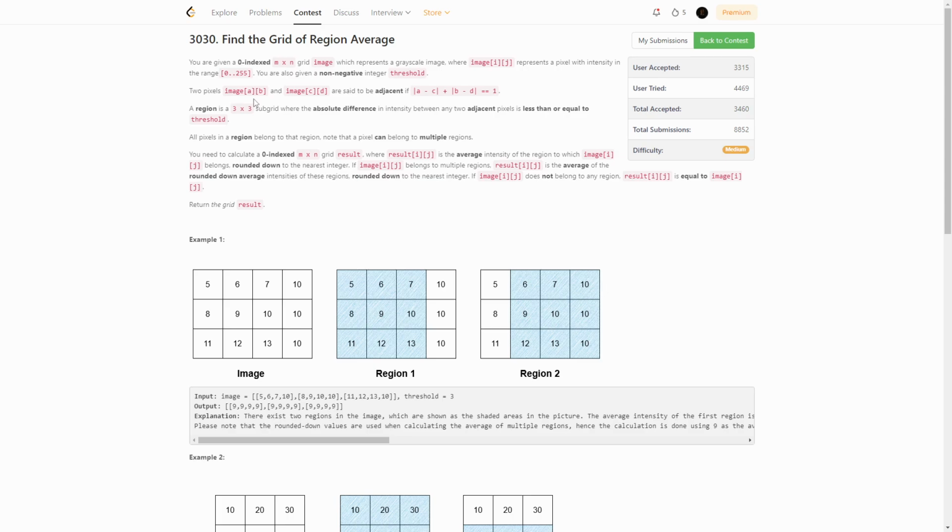Two pixels, image a comma b and image c comma d, are said to be adjacent if the absolute difference of their positions is equal to 1. Okay, get it. So the adjacents of 5 are 6 and 8, and so on. Same thing.